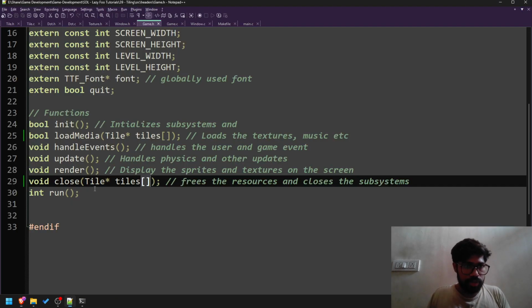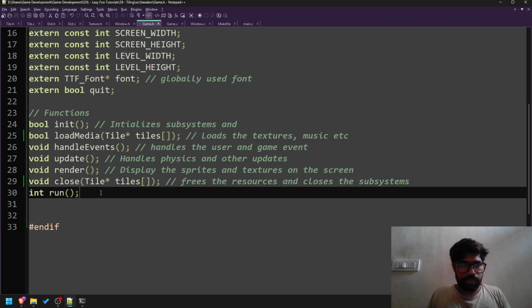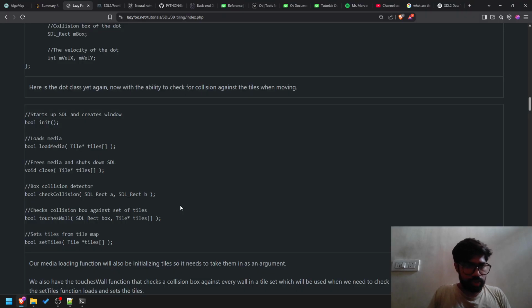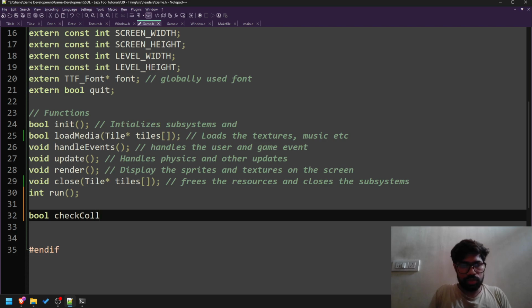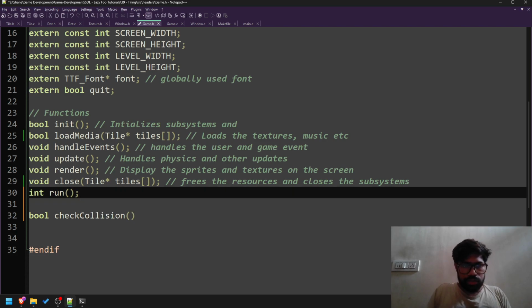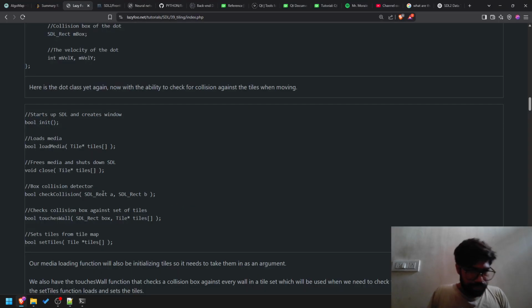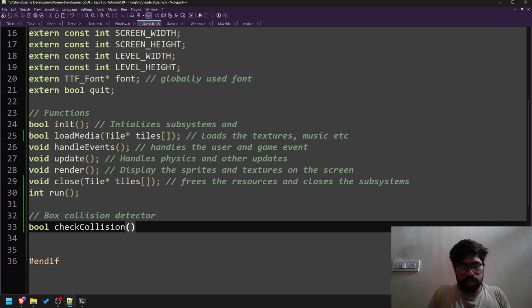We have a box collision detector. And I also have a function, bool check collision. Say box collision detector TB direct, pass by reference.